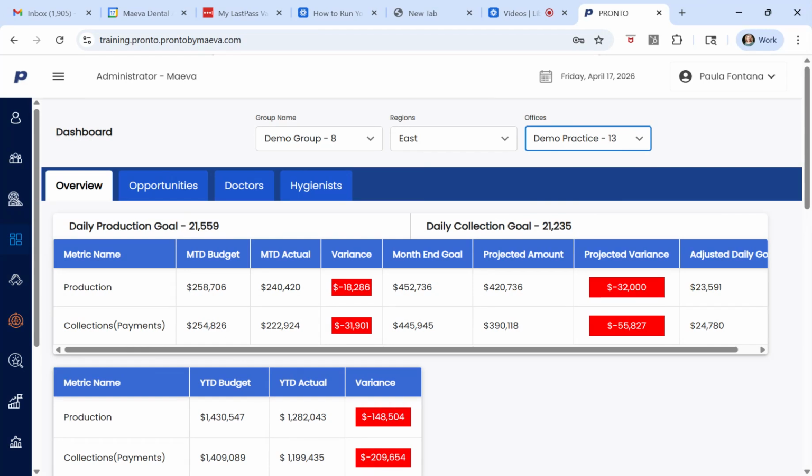It also will show you the variance. And we're showing you the variance here in red. We're showing it by month, and then what the projected variance will be at the end of the month if you continue along the path that you're on.